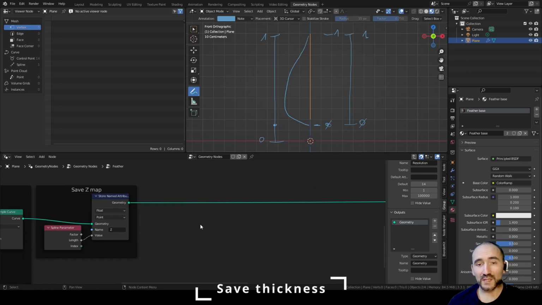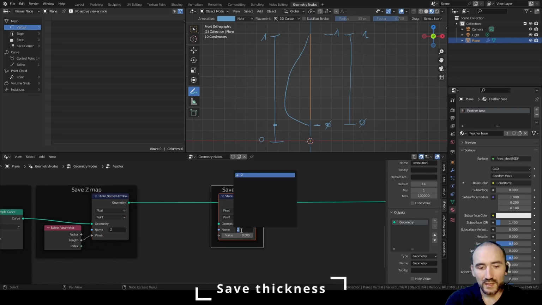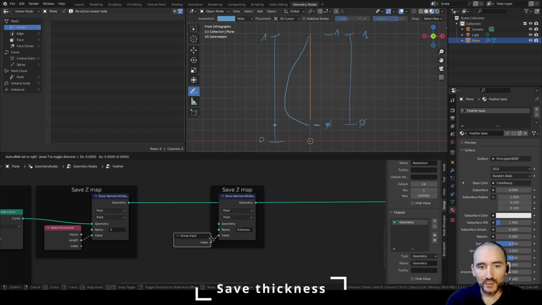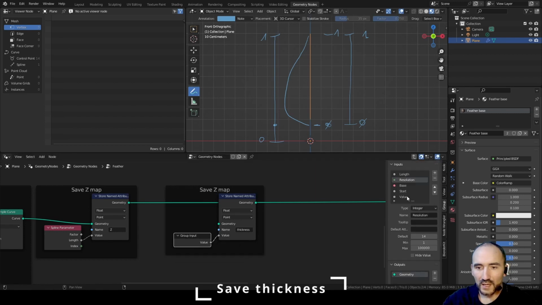The next attribute that we need to save is the thickness of the single hair of my feather. So we will have a repeated pattern distributed in vertical direction, and for each hair I want to decide what thickness it needs to have. So we can duplicate these two nodes, Shift D, go here, we can set this thickness, and we can link these to the group input node. We can drag here in the section, and we can rename this value as the thickness. You will better understand how it works in the shading editor.